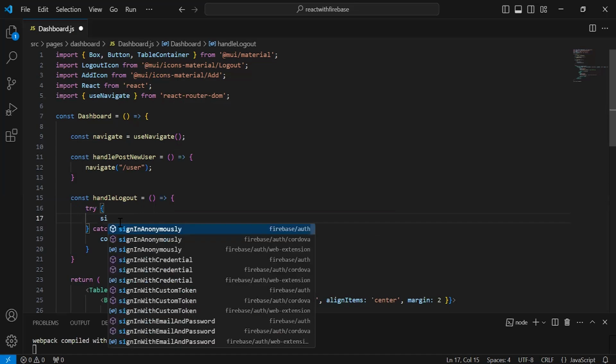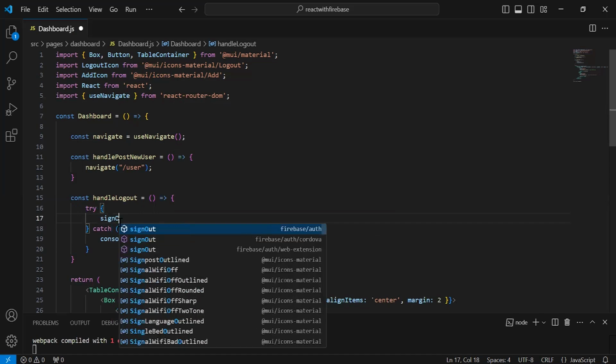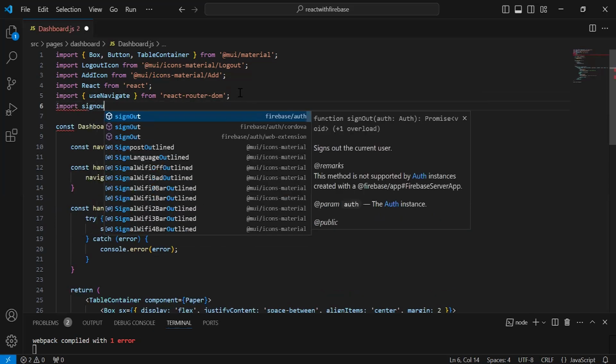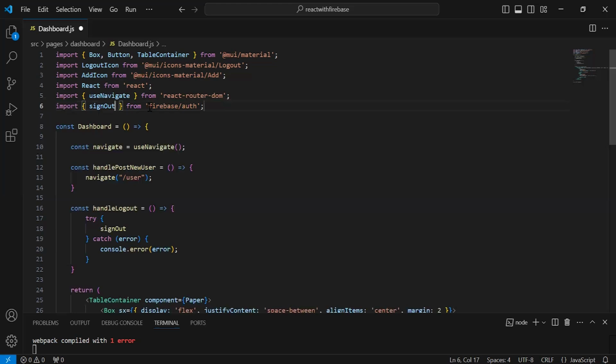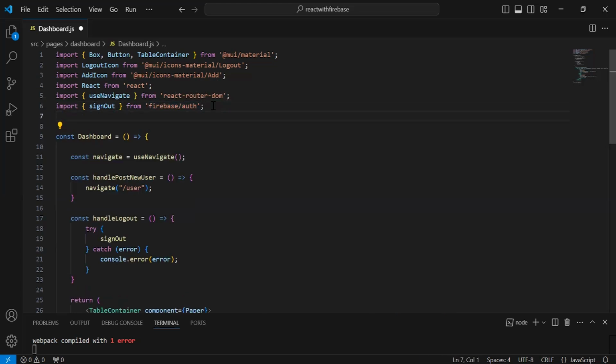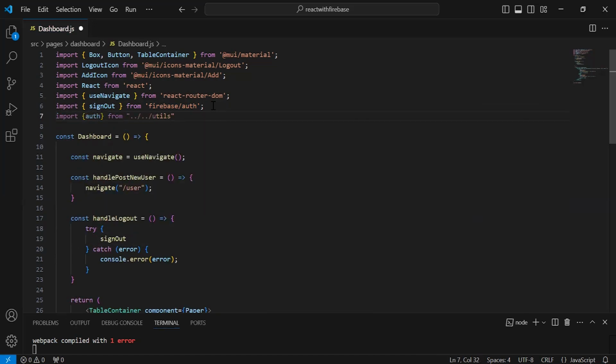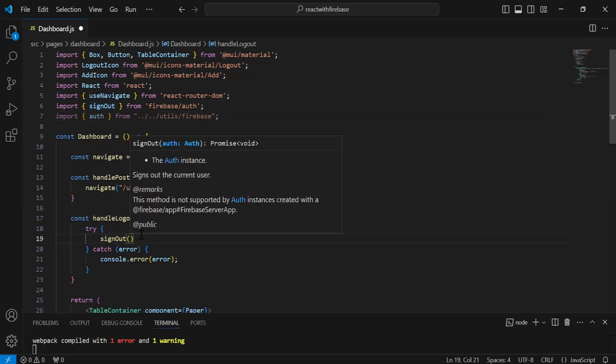Inside the try block, I'm going to call the method signOut. Let me import the method signOut. As you can see the import, it will be from firebase/auth. After this, I'm going to import auth from the firebase.js file that we have created inside the utils package. And it will be from /utils/firebase.